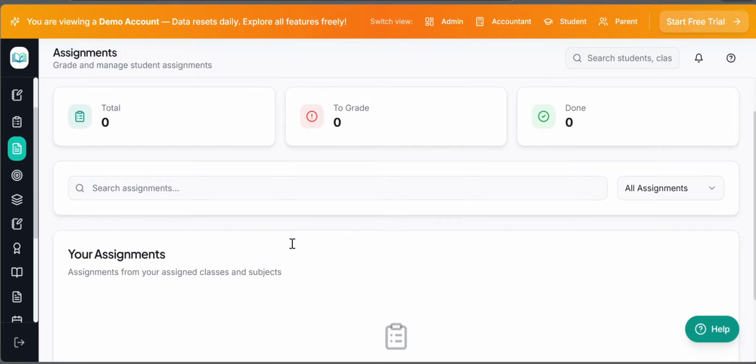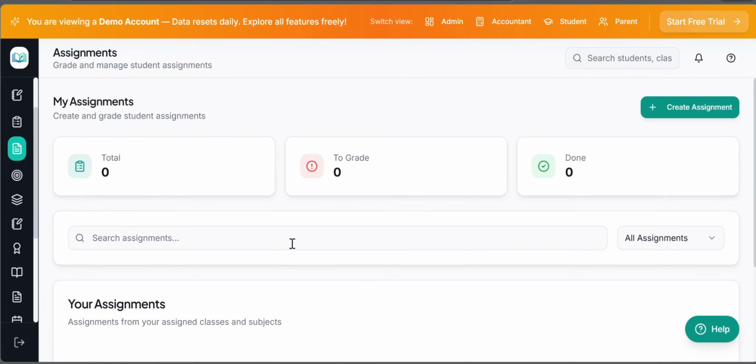So this is the assignment section. This is where they create assignments and upload. And students on the other side and their parents are able to review the assignments, do the assignment, and submit the assignment to the teacher.